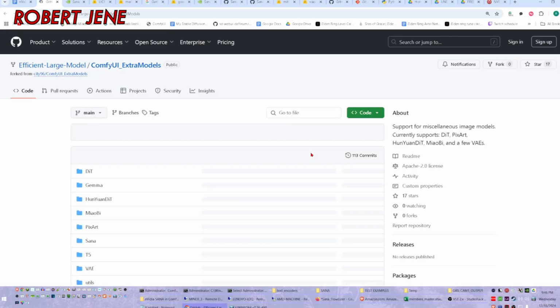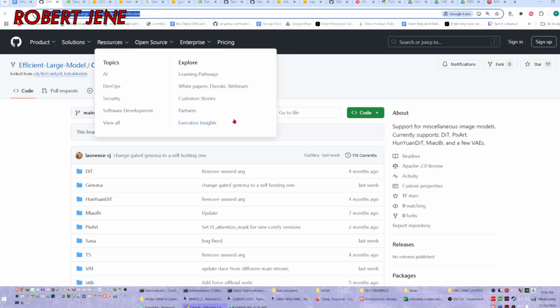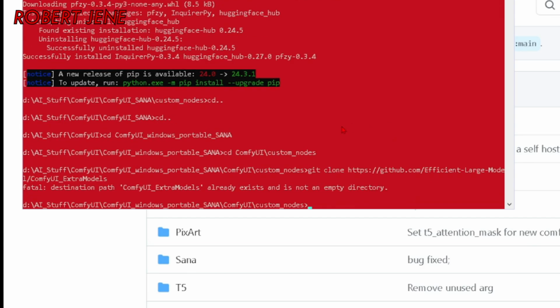Show it to you for a hot second. There you go. All you would do is copy this, go over here, type git space clone space, and paste in the repo. And that's going to install those nodes into a folder for you. I already have it installed. That's why it says it already exists.